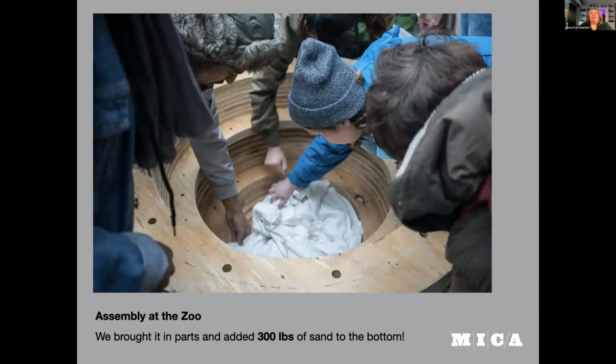Then we ended up deciding to build it at the zoo because we knew from our artist calculations that it was going to be heavier than we could transport in our pickup trucks. So we transported it in half. I took half of it in my Honda Element, and then a friend of mine brought the rest of it in his pickup truck.